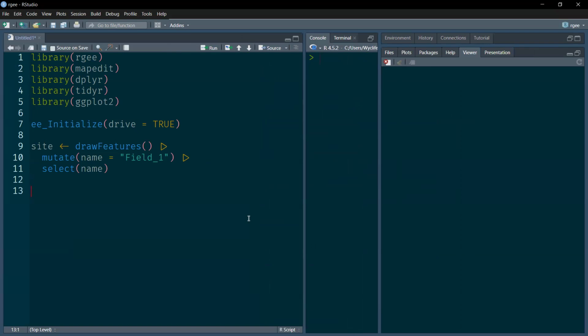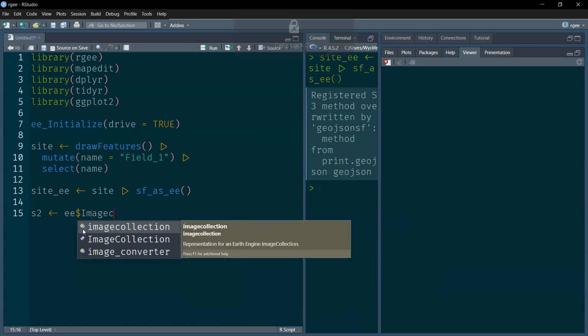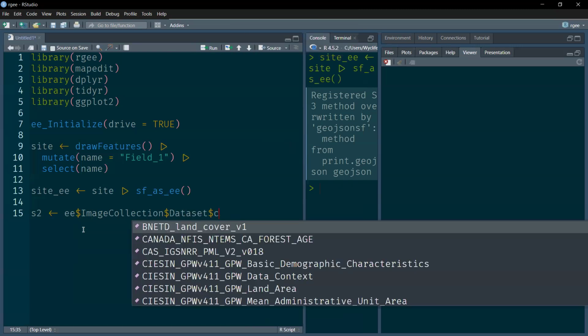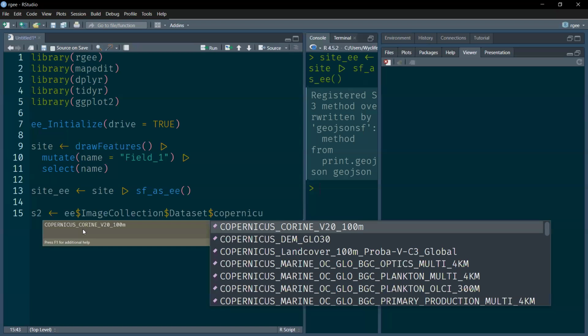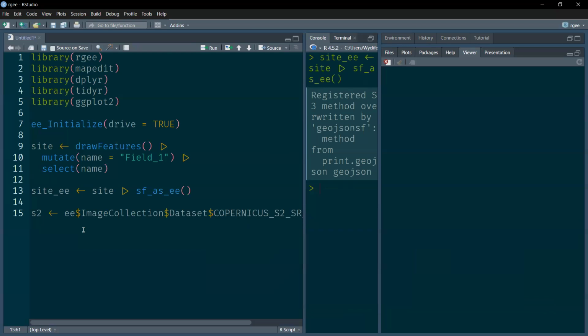All right. So after that, we can convert our site to an Earth Engine object just by saying site, and then we pass it to sf_as_ee. That is coming from the rgee package. All right. So let's get our images. The first image we will get is the Sentinel-2 image. So the Sentinel-2 image we get from ee$ImageCollection, and then the dataset, Copernicus S2_SR_HARMONIZED. All right.